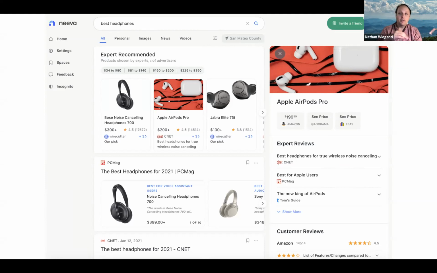The whole idea of Neeva is that we're building a new search engine from the ground up that is not now, nor ever will be, ad supported. Because of this, we can work just for our customer, the end user. So our incentives are aligned with the user as opposed to with advertisers. Because we're doing this from the ground up, we have to build a lot of features that maybe we didn't even anticipate we would have to build.